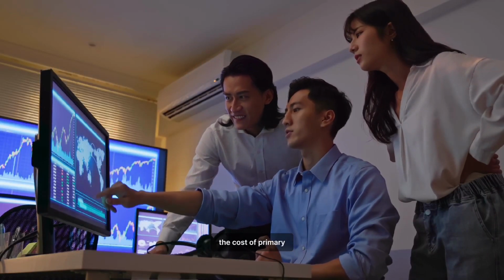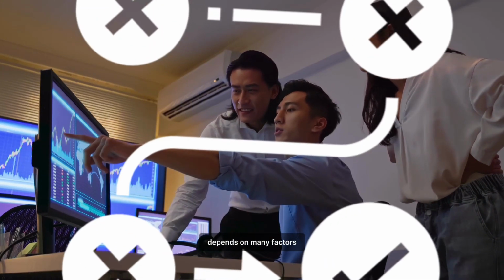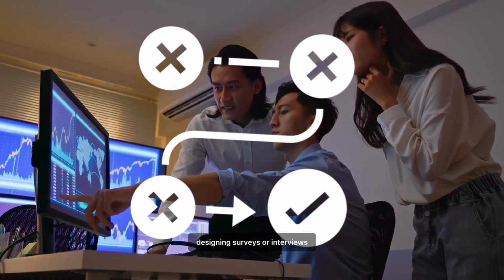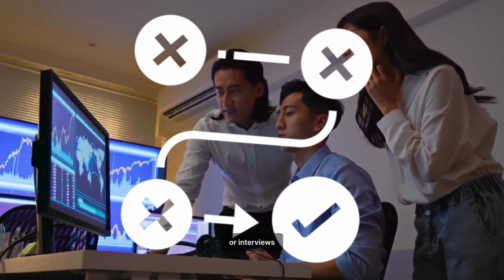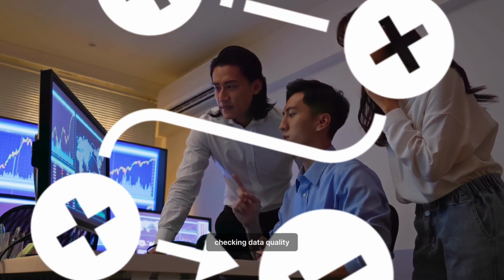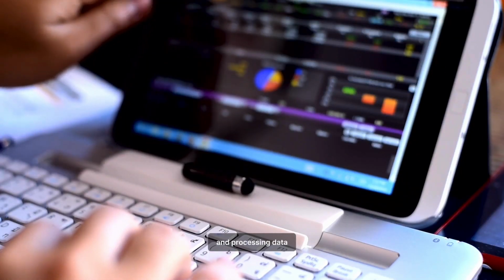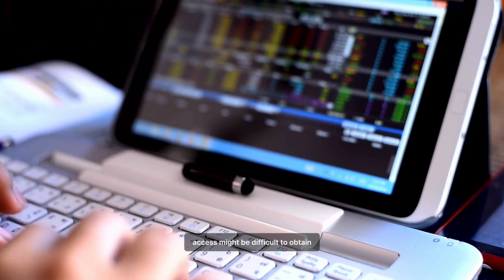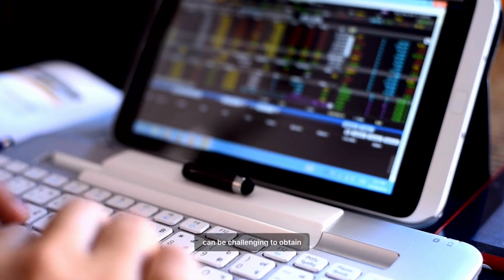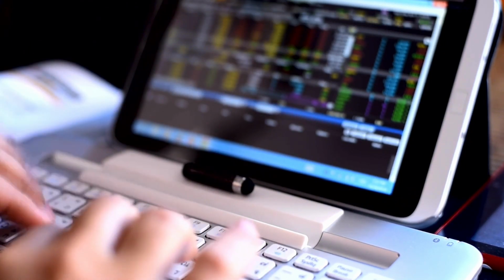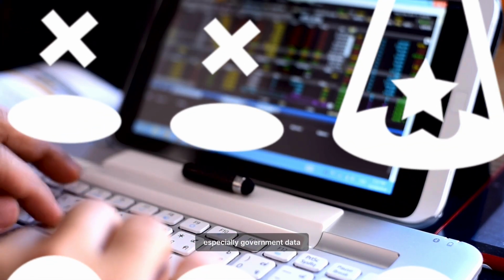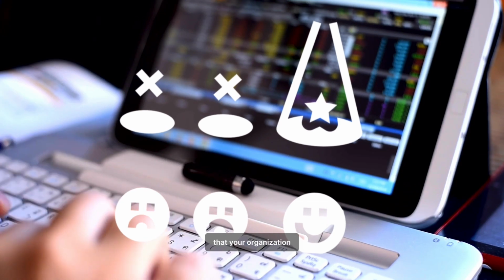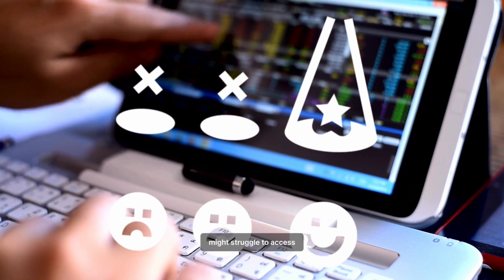The cost of primary data collection depends on many factors. But overall, since it requires designing surveys or interviews, carrying out surveys or interviews, training enumerators, checking data quality, and processing data, it can be expensive. Access might be difficult to obtain. Access to certain populations can be challenging to obtain. Secondary data sets, especially government data, often contain information on populations or parameters that your organization might struggle to access.